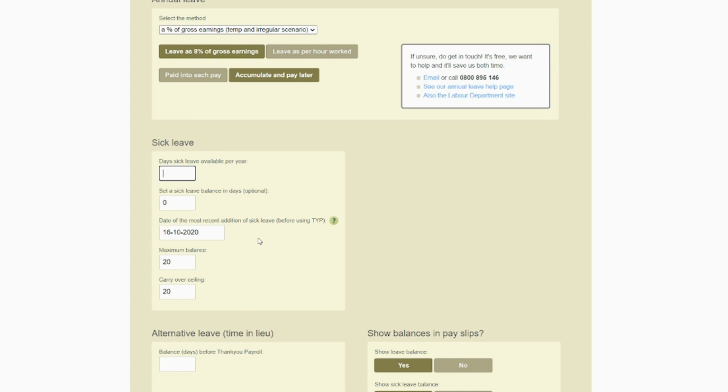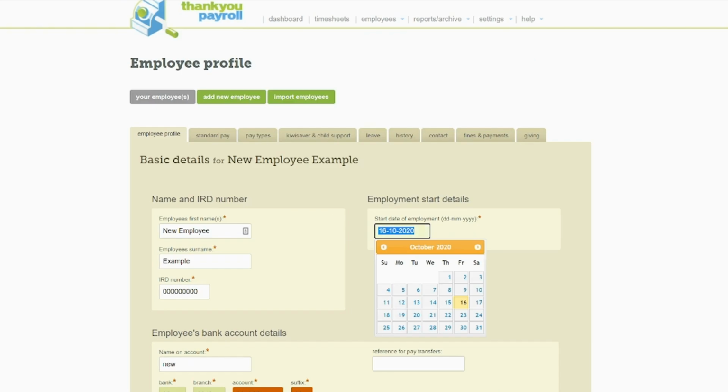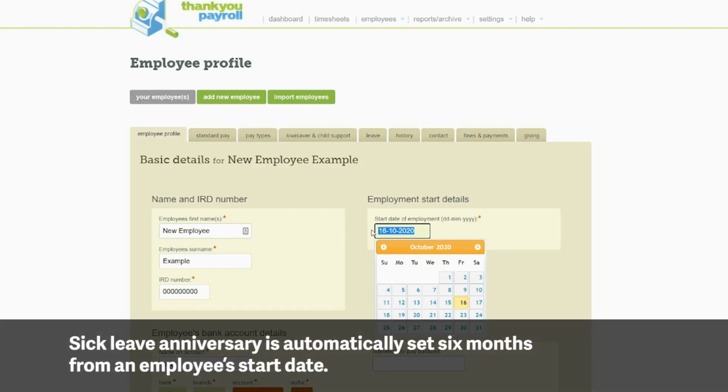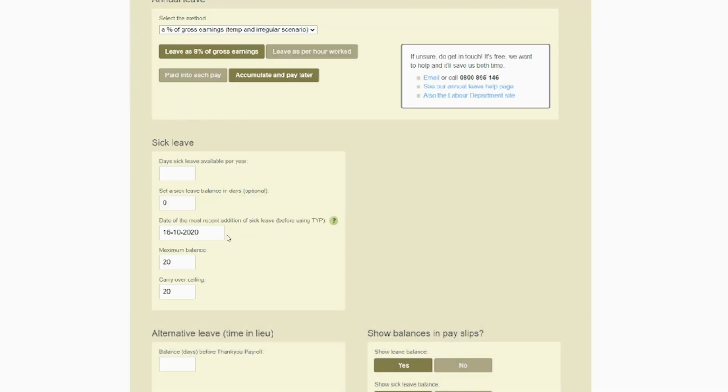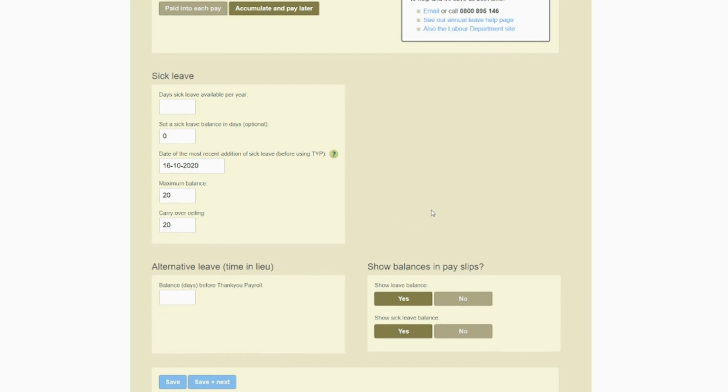If your employee should be entitled to sick leave later on, you'll need to contact us to make sure they get the correct allocation. Note that the system automatically sets an employee's sick leave anniversary as 6 months from their start date. You don't need to change the date of most recent addition of sick leave. The last step is to select whether you want leave balances to show on payslips or not. Note that if an employee has a balance of alternative leave days owing, these will always show on a payslip regardless of whether sick leave, annual leave, or holiday pay are set to.